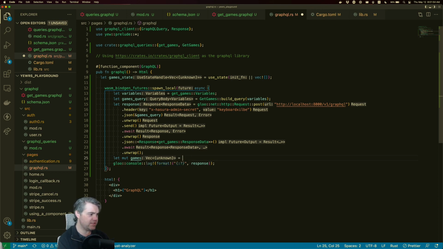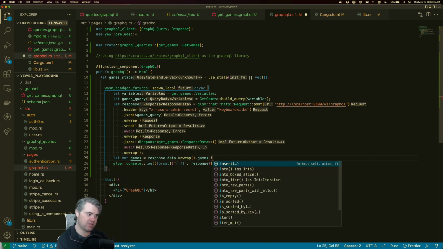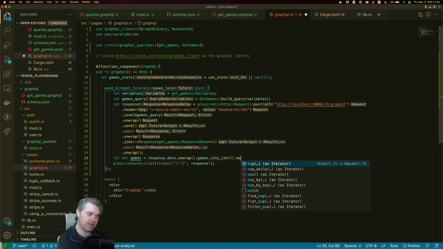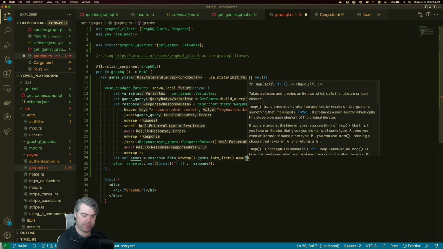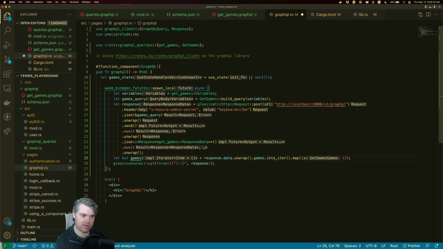Okay, so what if I do this? Response.data, that's an option, so we're going to unwrap. Games is a vector, so I can just call into_iter here. Then we can map. So I have something. What do I have? I have the GetGames. This is like the games from the database.